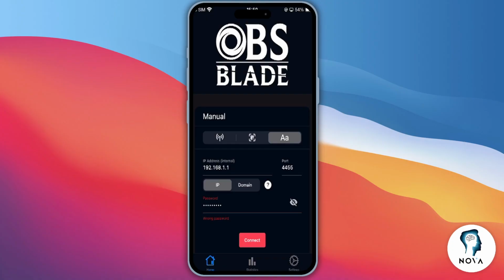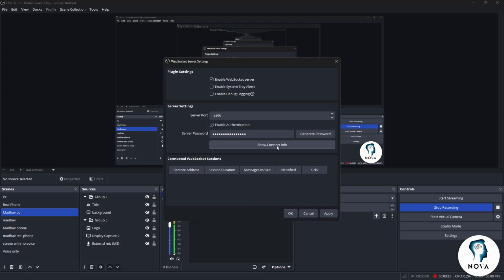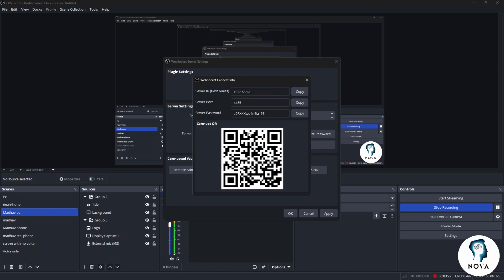Of course, on your PC, as I said, if it's the same network, you can use the QR code option. Let me just show you. Once you are here, you can click on show connect info, click on yes, and here, as you can see, you'll be able to see the QR code. You can go to your phone and scan the QR code. And once you scan the QR code, you can go back and you'll be able to find it right there.